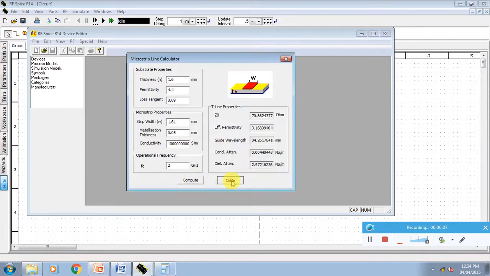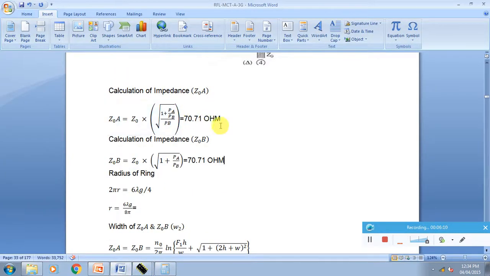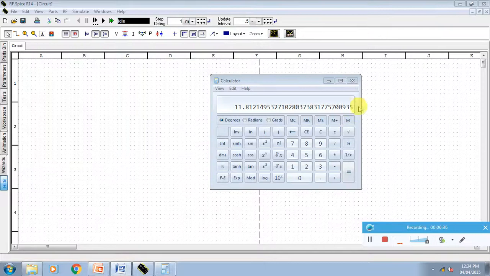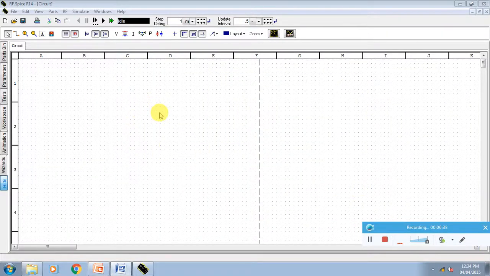So now our part is over about the design, where we found Z0, also Z0B, and also the radius of the ring, which is almost 12 mm, and here the width we found is 1.61 mm, which is responsible for the 70.7 ohm. Now I requested Vivek to show the demonstration of the rat race coupler. So now please Vivek, you just show the demonstration.